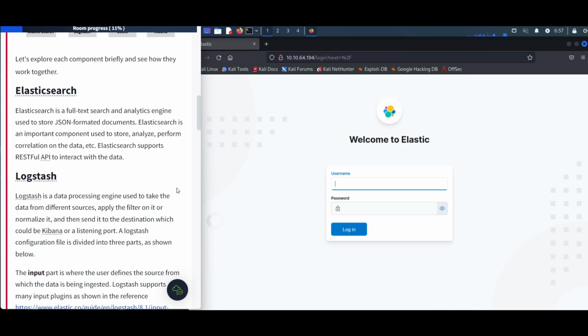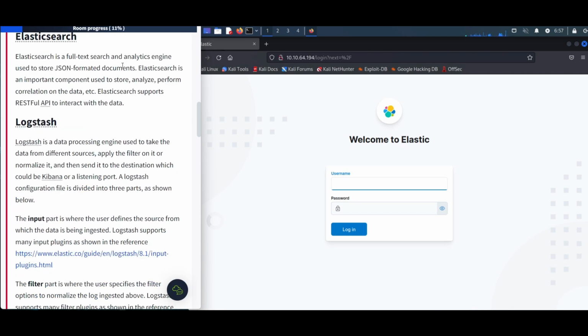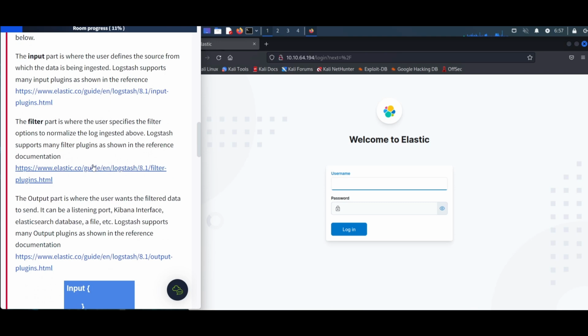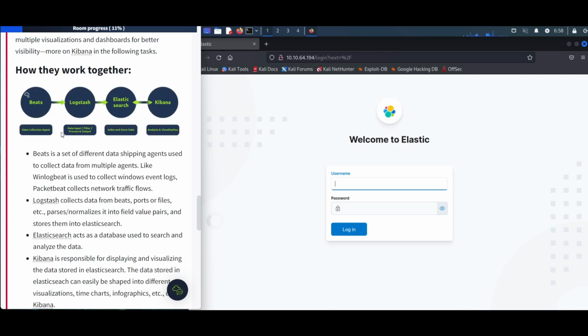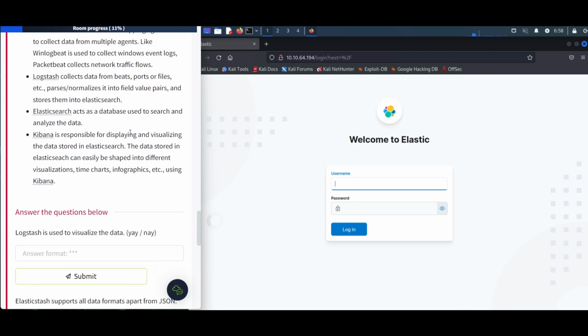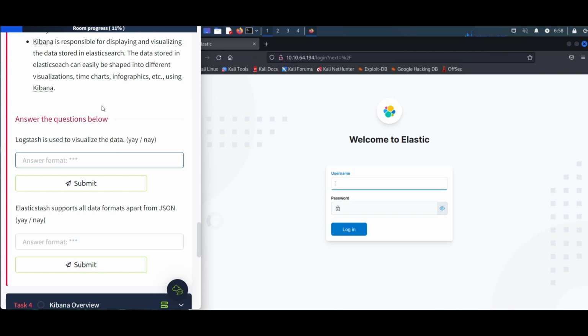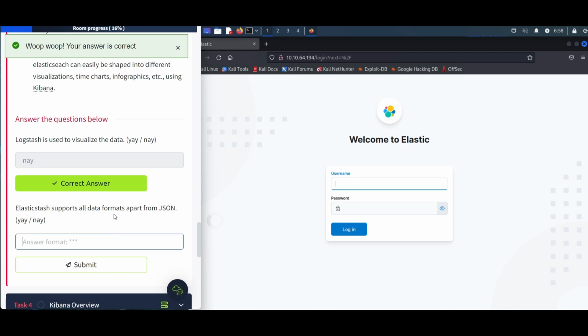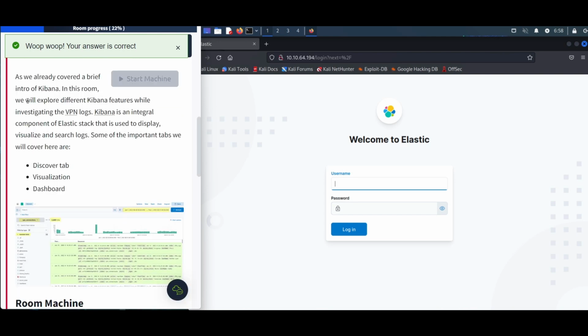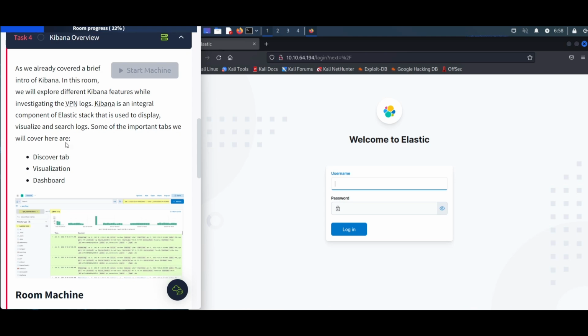I'm not really going to read it. You can read it in your own time. It's not really complex. I'll explain it briefly. Beats, data collection agent. Logstash, data input, filter, process, and output. Elasticsearch, index and store data. Kibana, analysis and visualization. Elastic supports all data formats, including JSON. As we already covered a brief intro in Kibana, in this room we'll explore different Kibana features while investigating the VPN logs.